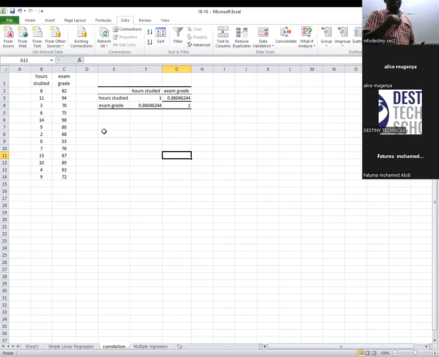So I have said that, so I have seen that is the output. We have used the correlation from the data analysis toolbar. So now I want us to represent the same data in form of a scatter plot. We need to represent it in form of a scatter plot. So how do we go about it?